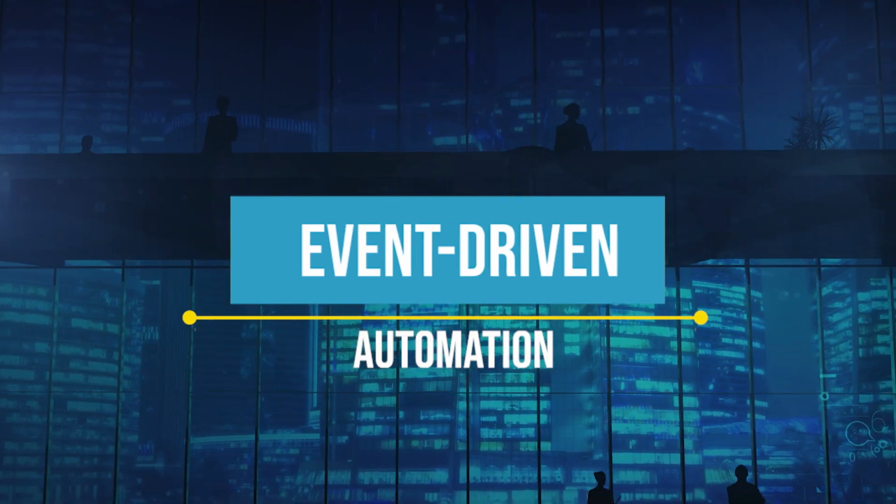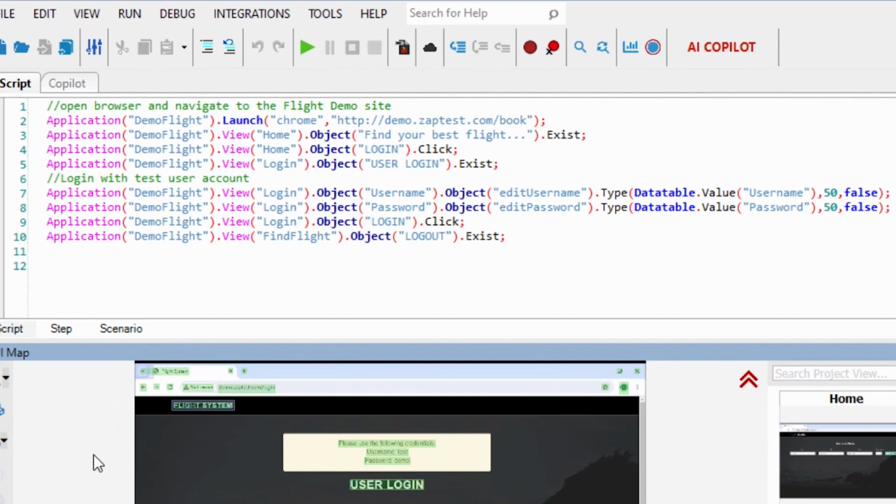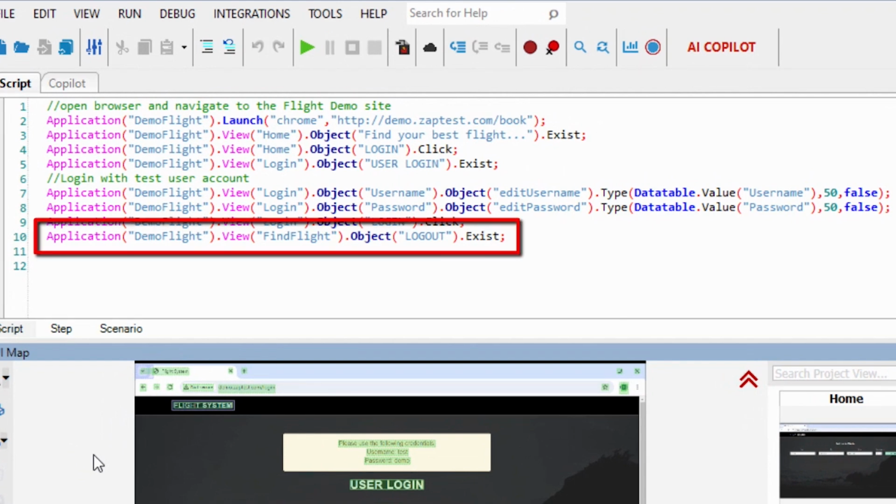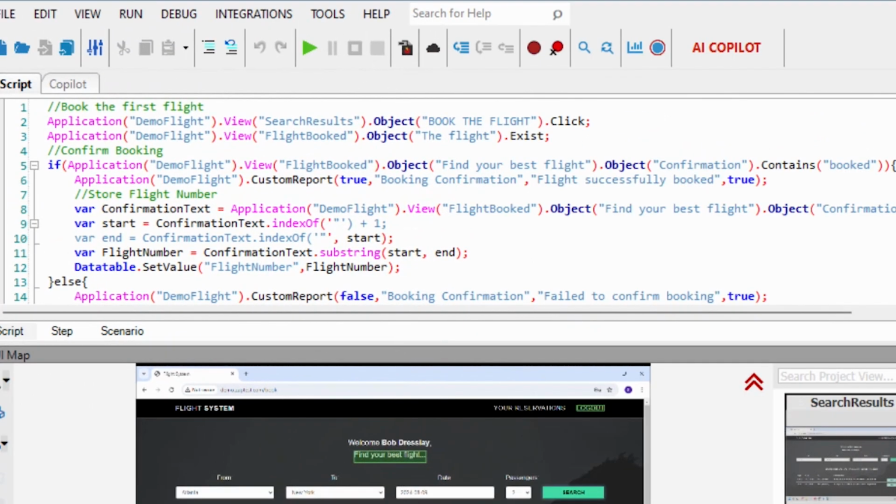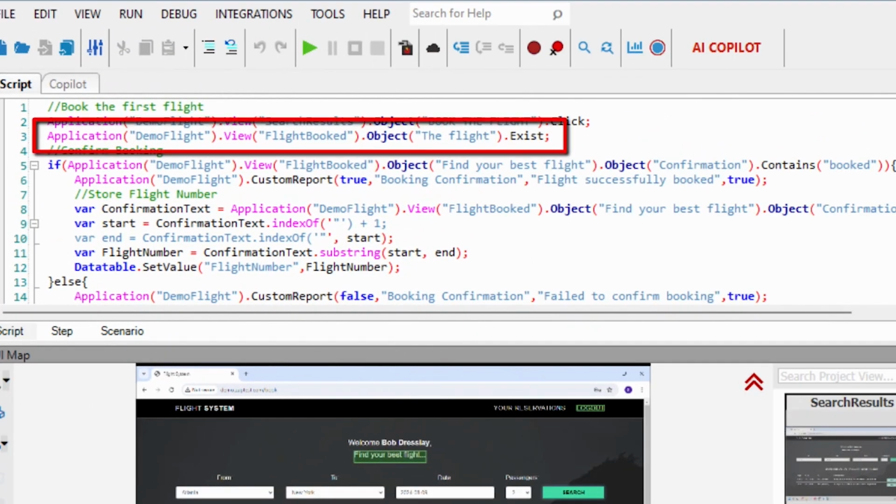Event-driven automation. Principle: each automation module should result in a validation. For example, in our flight booking process, after the login step, we use the exist method to validate the appearance of a logout link to confirm successful login. Similarly, after booking a flight, we check for a confirmation message. These validations help catch errors early and ensure the script is functioning as intended.